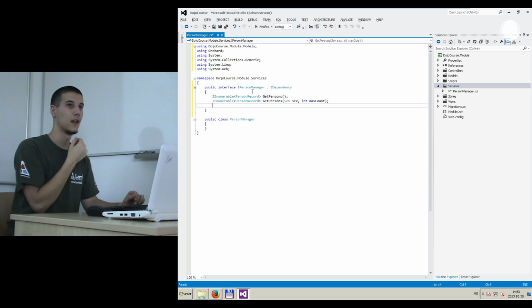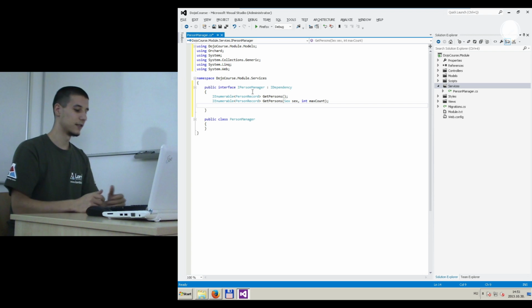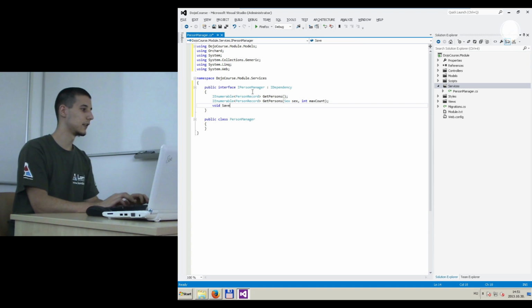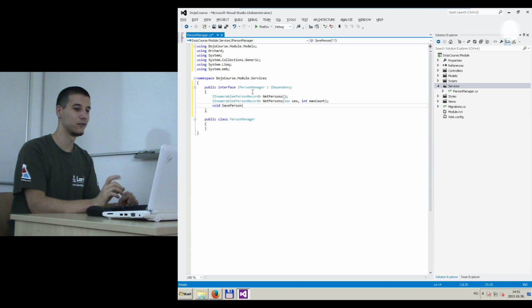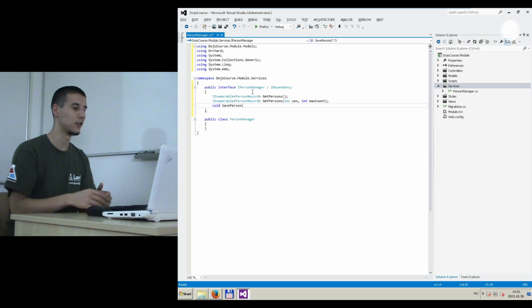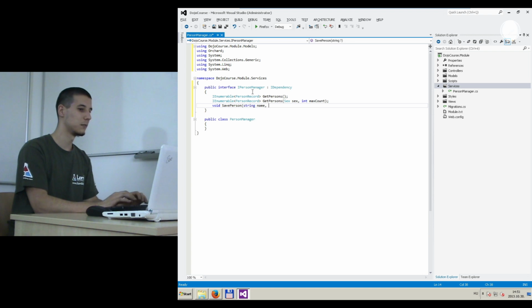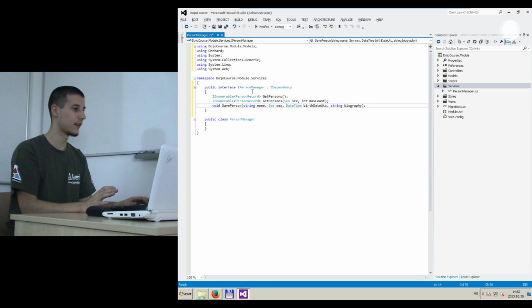And the last one is, if we want to retrieve some data from the table, we obviously need a way to put some data in the table. So we are going to have another method for that, and this will be SavePerson. It's kind of the limit where it's convenient to have a number of parameters to a method. So we don't require a person record object now, but just make a list of the properties we have here. So we have name, we have the sex, and we have a date time for the birth date. And lastly, we have a biography stored for each of them. So this is our interface.